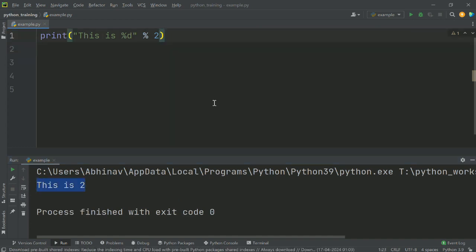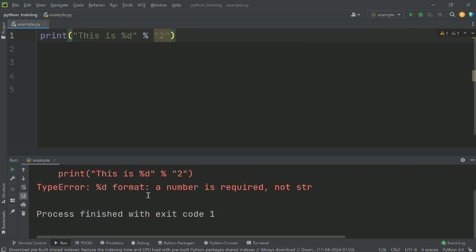I can write 2.0 as well, or let me write 2.3. When I run it, it will still print 2 and it will discard the value after the point. Generally we write the values in brackets after this percent symbol, or we can write without brackets also. If I run this program, it will still print "this is 2". What happens if I try to make this a string value? It will throw a type error saying %d format: a number is required, not str. And if I give a boolean value here, what happens?